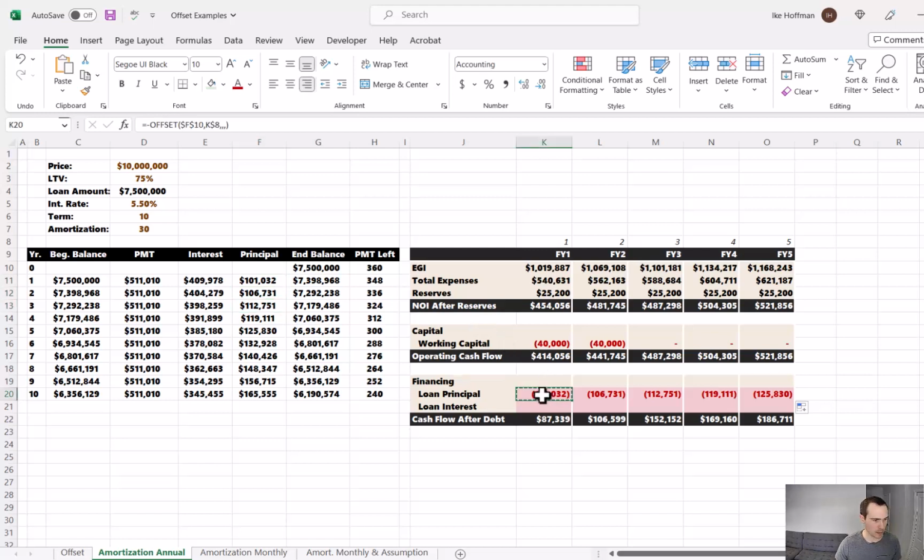We can take that formula, copy and paste it below, and we just need to slide our reference cell so it sits above the interest. Once we do that, we can take the formula and drag it to the right. And now our interest expense moving from left to right matches the interest expenses in the amortization table moving from top to bottom.